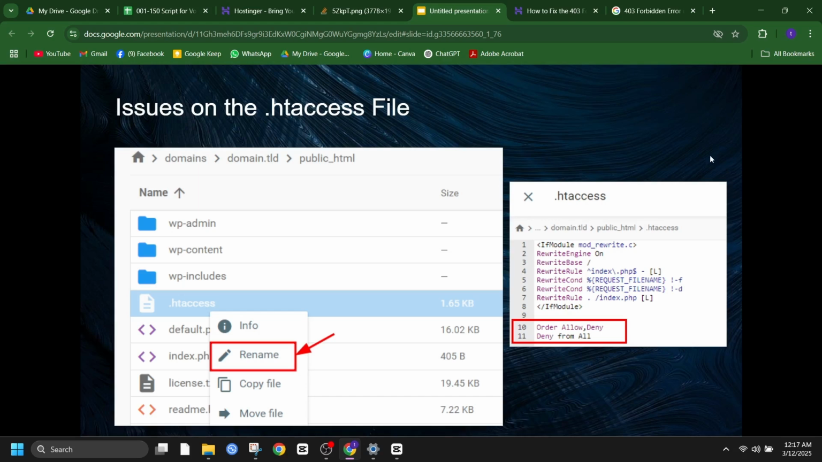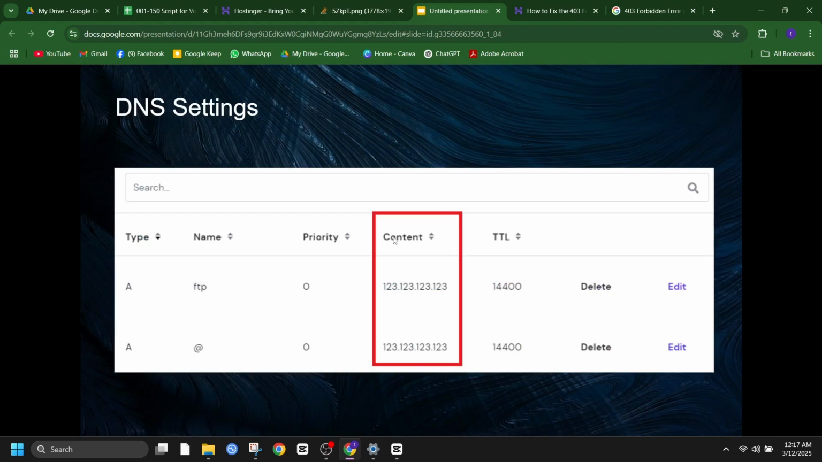Another common cause is incorrect DNS settings. Ensure that your A record points to the IP address of your hosting plan. If you're using Hostinger, follow their guide to manage records. Remember, DNS changes can take up to 24 hours to propagate.